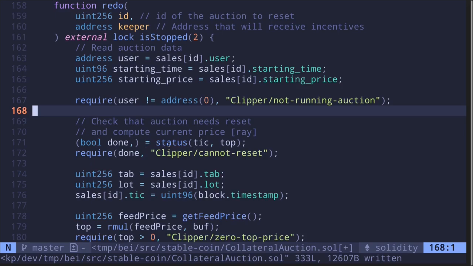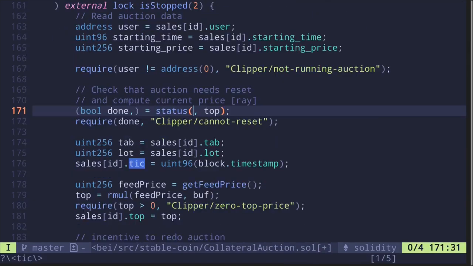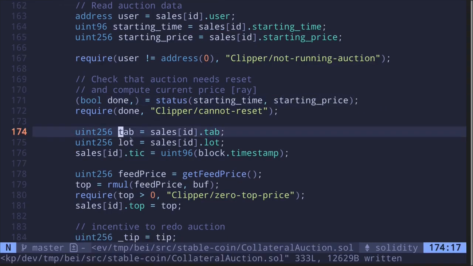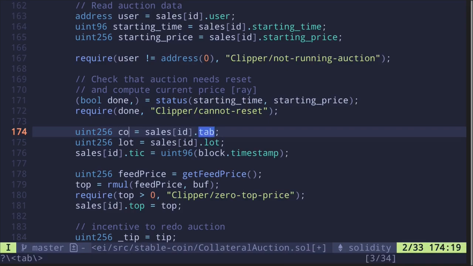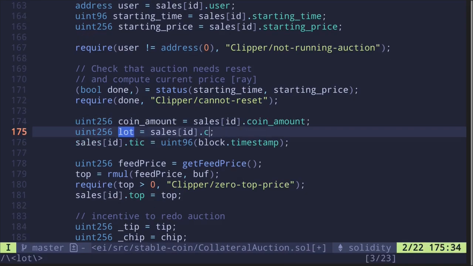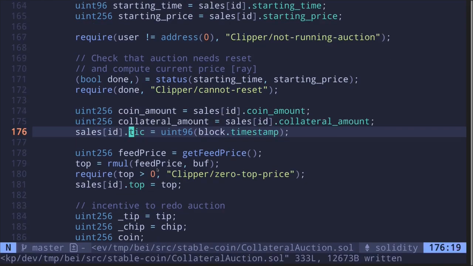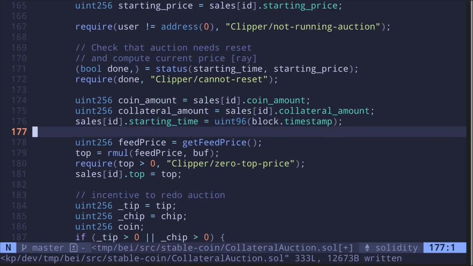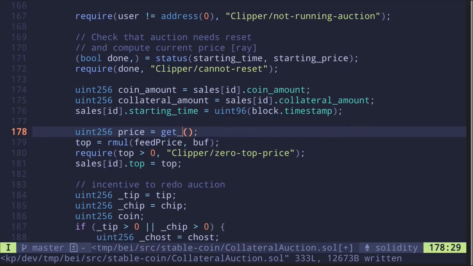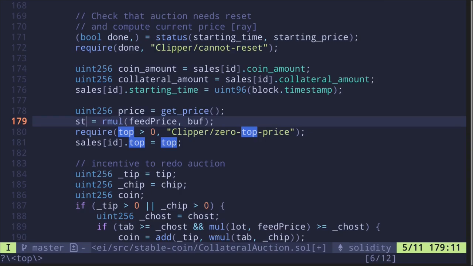Next, it checks the status and makes sure that the previous auction is finished. Here again, top will be the starting price, and tick will be the starting time. Next, it assigns some state variables to a local variable. Tab will be coin amount, and lot will be collateral amount. And then it resets the starting time to the current timestamp, block.timestamp, starting time, and then recalculates the price by calling the function getPrice. Top will be the starting price again.